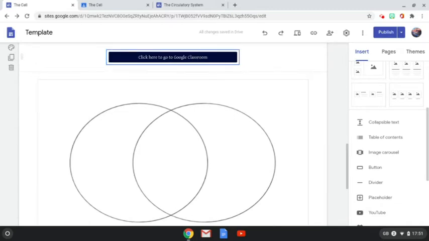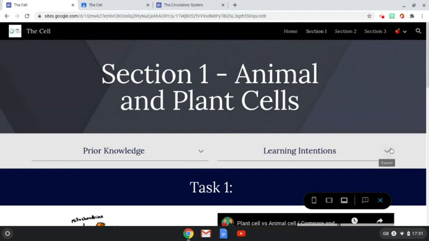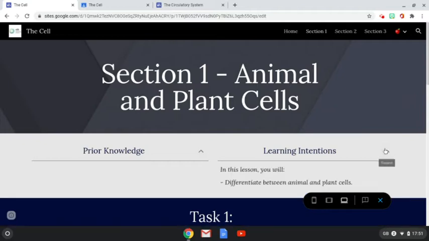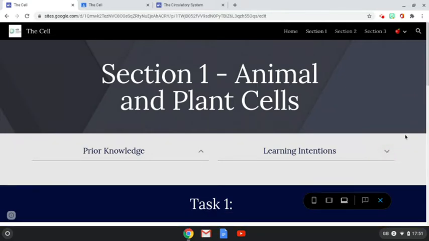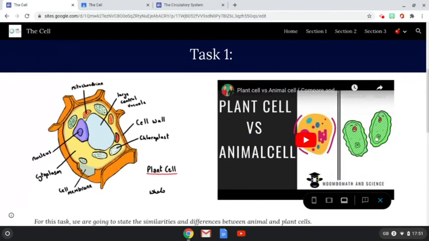So we're just going to go to preview mode here. I'm just going to press this preview. Now, this here is what the students would see. We haven't filled out the prior knowledge, but we have filled out the learning intentions. In this lesson, you will differentiate between animal cells and plant cells. As they go down to Task 1, here's an image that I uploaded. Here's a video I uploaded.